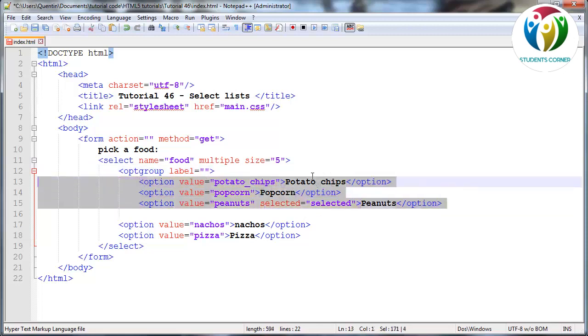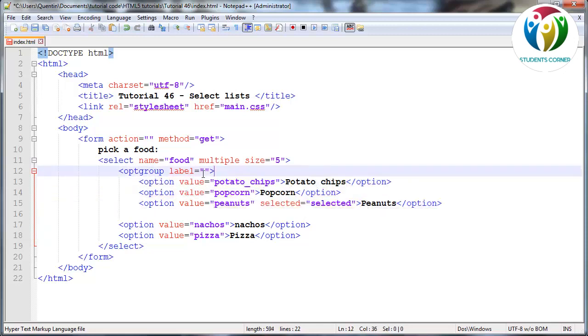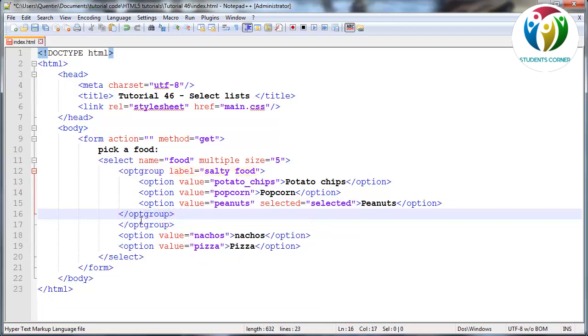So I'm going to give this a label of whatever we want the label for these foods to be. So seeing as chips, popcorn and peanuts are all salty foods, I can go ahead and give this a label of salty food, and that way we would have labeled all of those salty foods. So let's go ahead and end that option group by ending optgroup, and we can do the same thing over here. So maybe just duplicate that line.